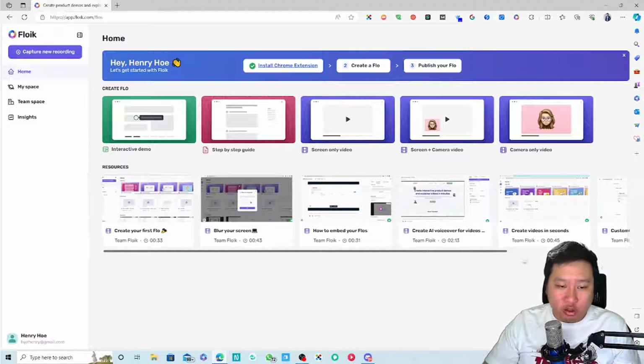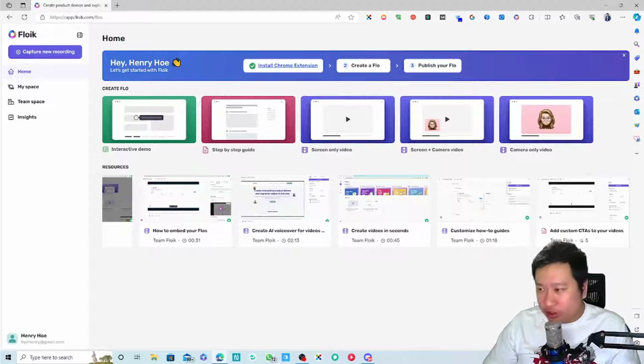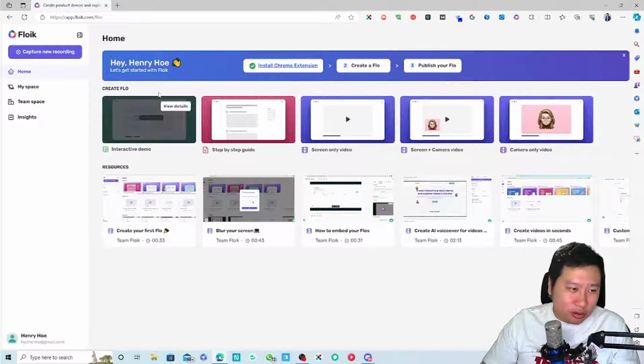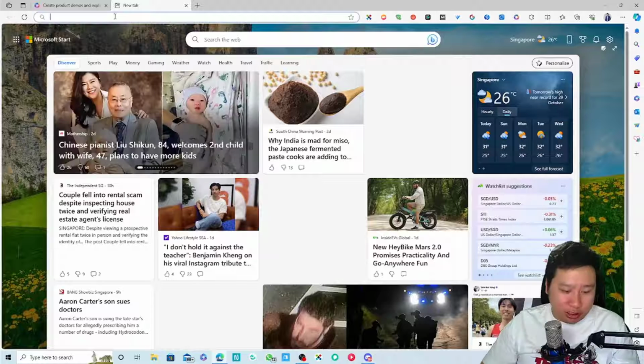And you can also add some call to actions to your videos, right? So these will be great for sales purposes. Okay, right? So we are going to try using the interactive demo.